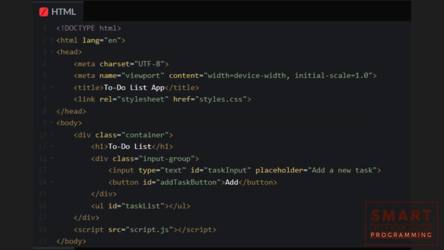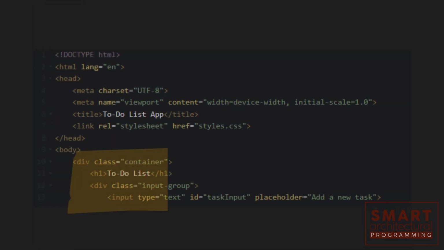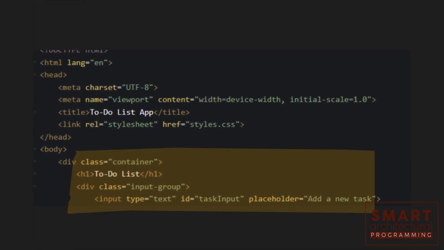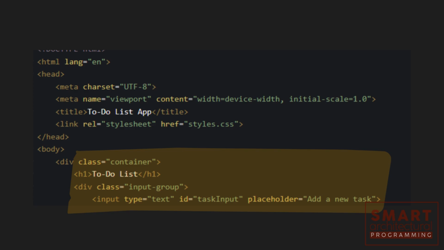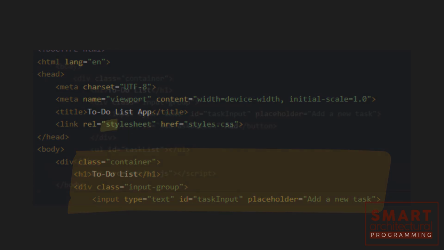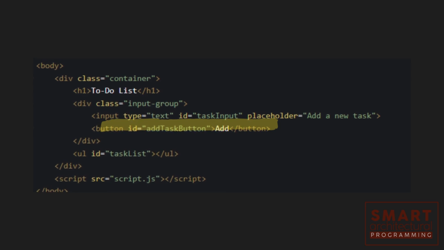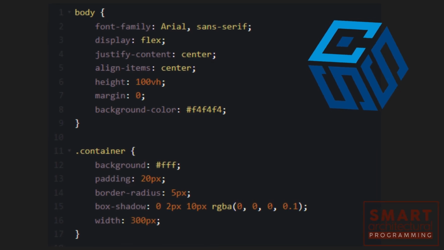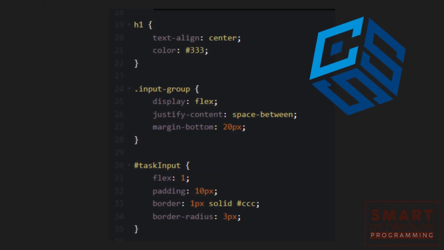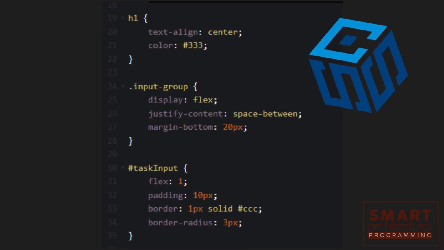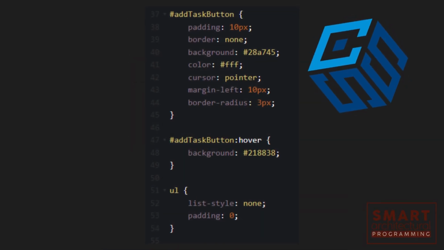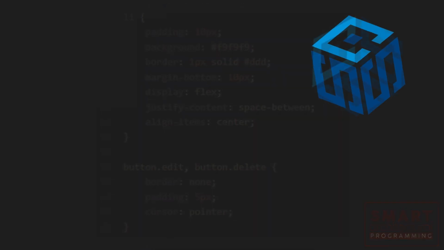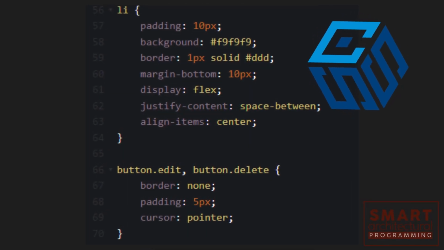Let's start with the HTML structure. In our HTML, we have a basic structure with a container for our to-do list. We have an input field for adding tasks, a button to add the tasks, and an unordered list to display the tasks. Next, let's add some styling to make our app look nice. Our CSS styles the body, container, input group, buttons, and task list to make the app visually appealing.